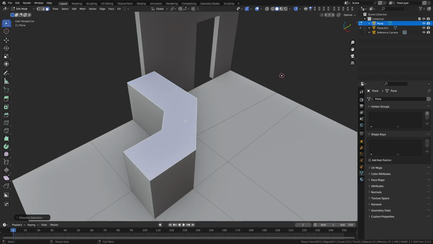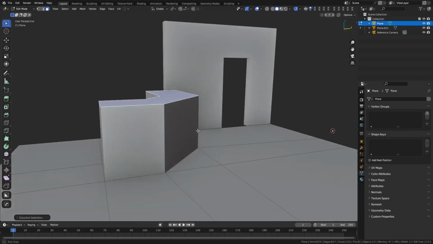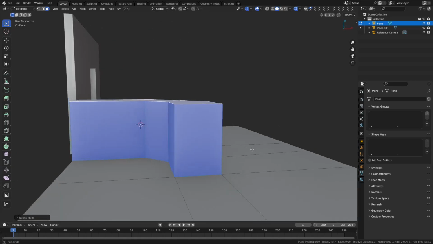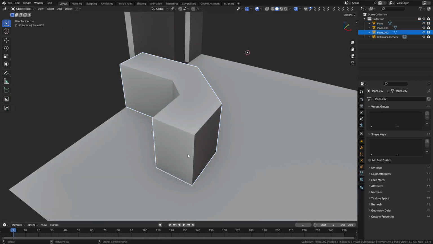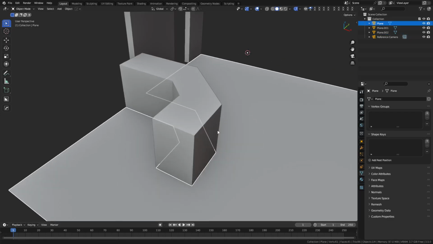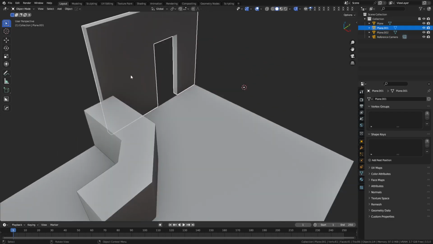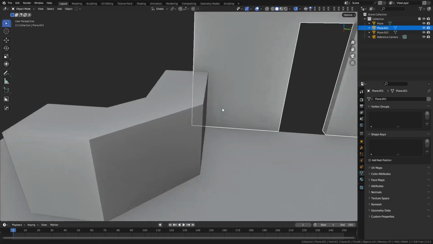Control X. Select the faces and dissolve it. Control X. You can select all of this. Hit Control Numpad plus. It grows the selection. E separates selection. So now we have a floor tile potentially that we could have made. We got the wall. We're well on our way.